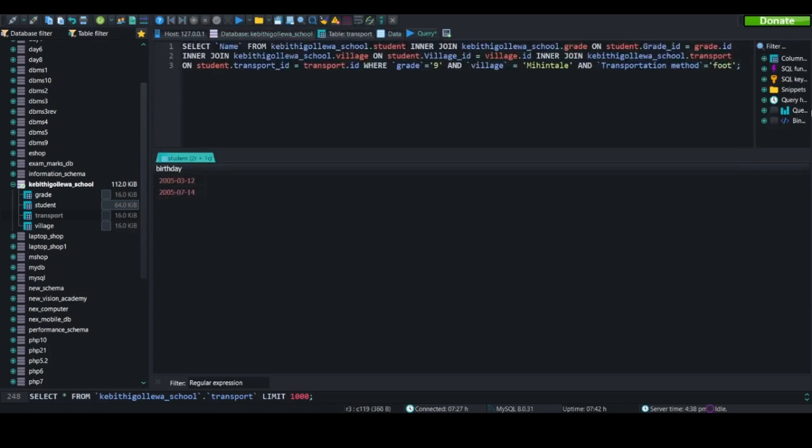Now I ended the query. Let's execute this. Now you can see two names as the result.